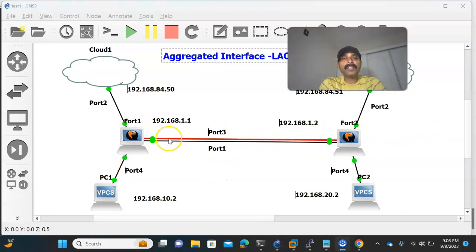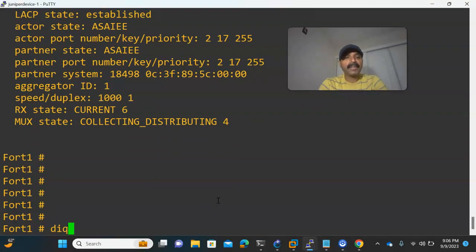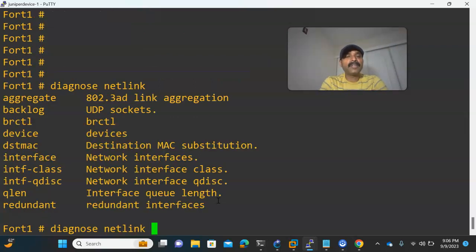So now let us check the LACP status between firewall 1 and 2, whether that is established or not, right? So what's the command? diagnose netlink aggregate, and then we have to see the interface, aggregate interface, followed by the aggregate name, that is aggregate.